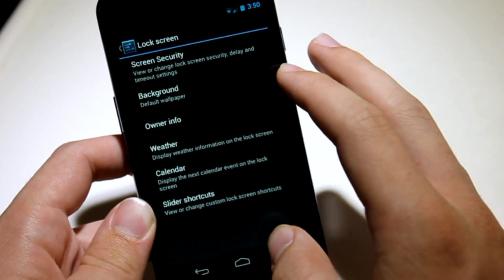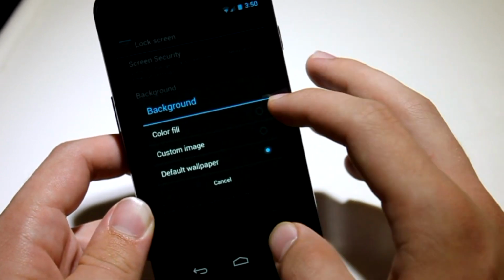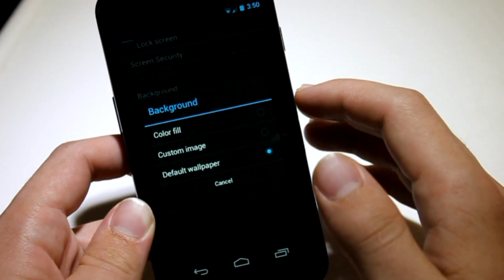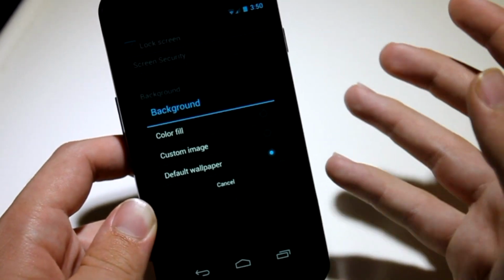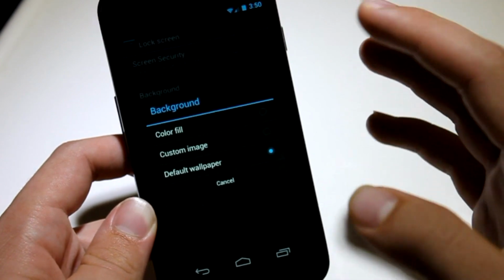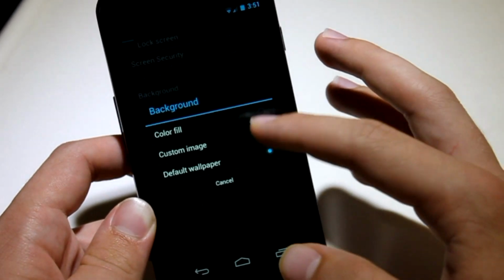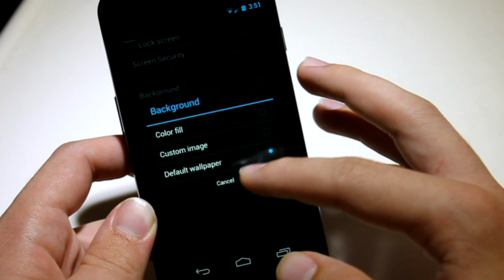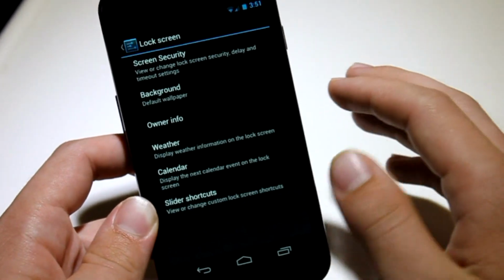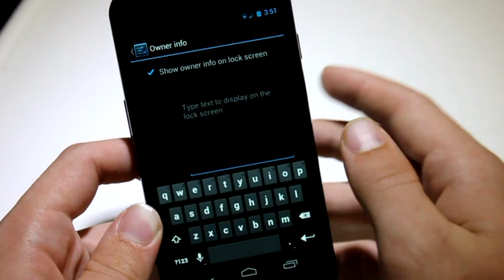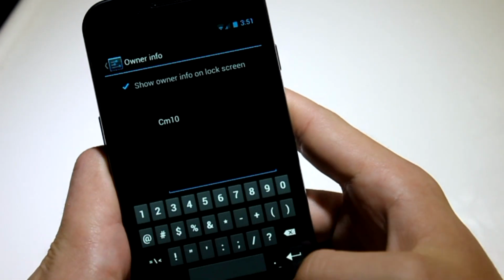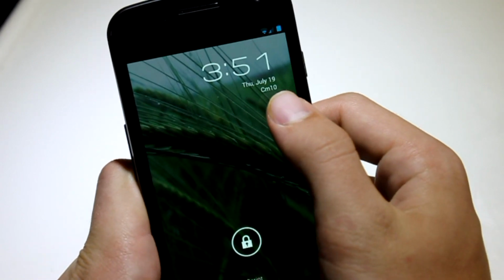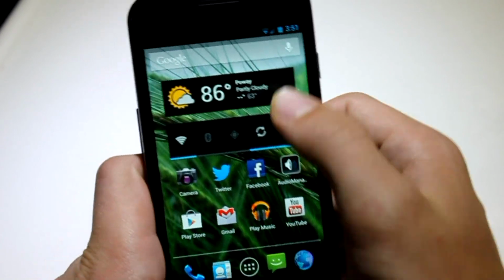And you also have background, so you can edit your wallpaper for your lock screen. So let's say you don't want the same wallpaper as your home screen on your lock screen. You can always have that be a custom image, or you can just have it be default so that they're both the same. You can also edit owner info, so let's say we'll say CM10, and we'll just exit out of that, and then when you go here, it's going to say CM10 right there, and that's pretty cool as well.